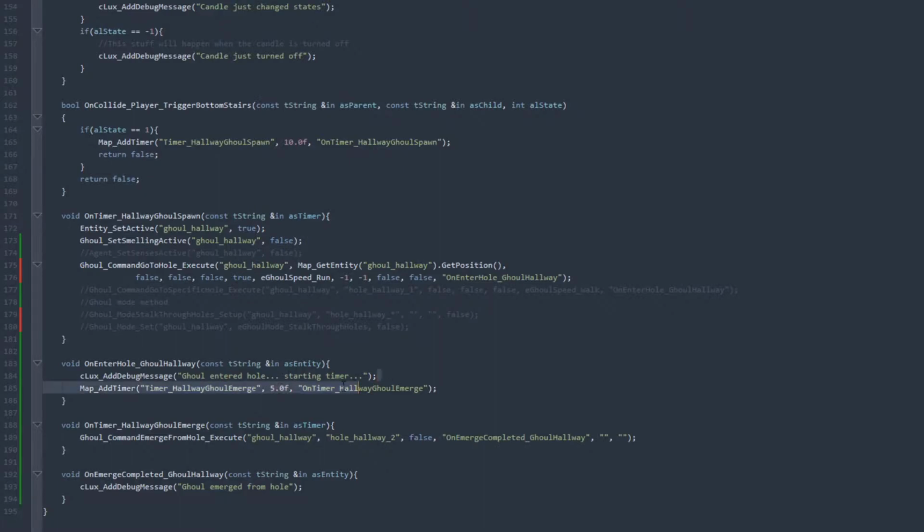What we do is create a timer, and that timer calls onTimer hallway ghoul emerge. This makes the ghoul emerge after 5 seconds, so we set the timer here for 5 seconds. After 5 seconds, that ghoul will emerge, and after that we don't have anything else scripted. He'll just stand there.